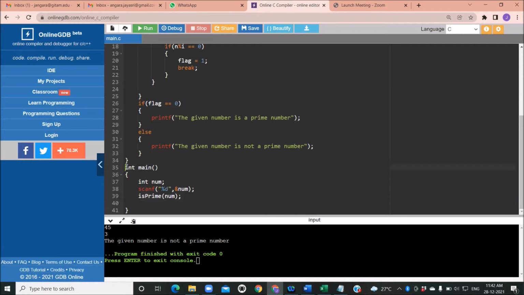Here our main program has only 3 lines of code. In the first line we declared the integer variable, in the second line we read the number, and we are sending that number as an input parameter to a function known as isPrime. This num is also known as the actual parameter. Whatever line is written in line number 39 is considered as function calling.